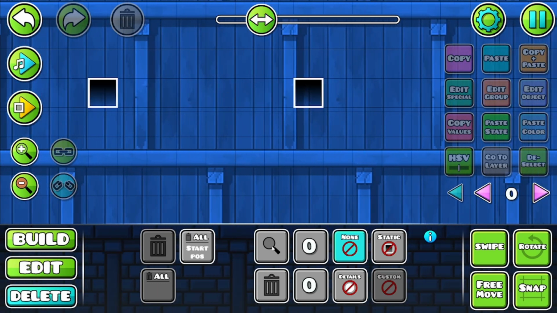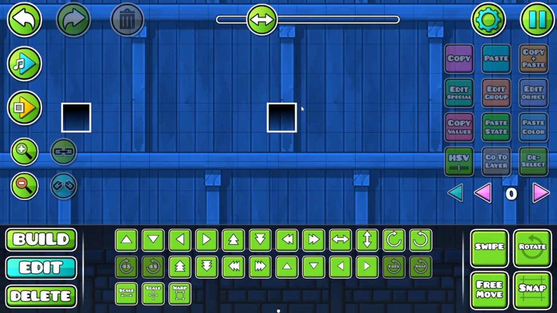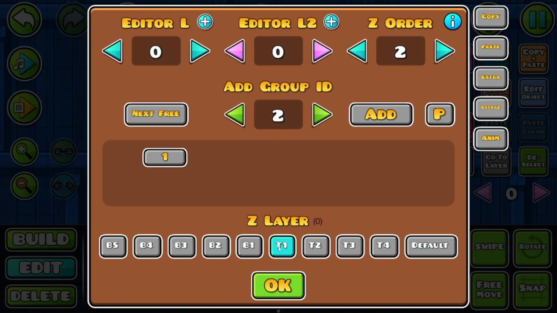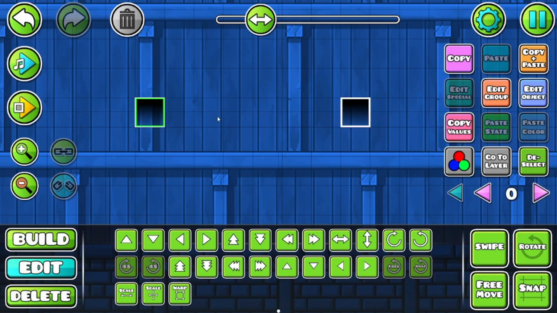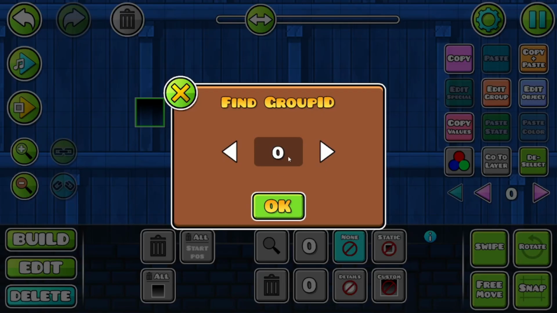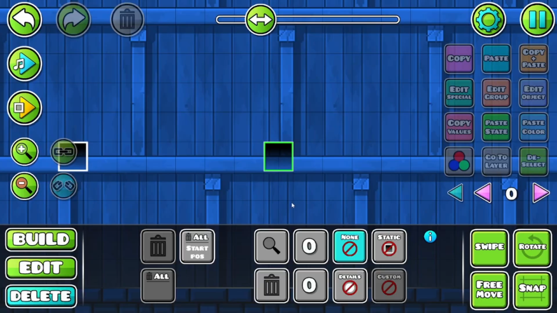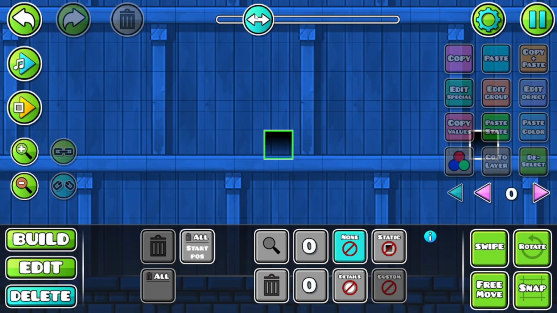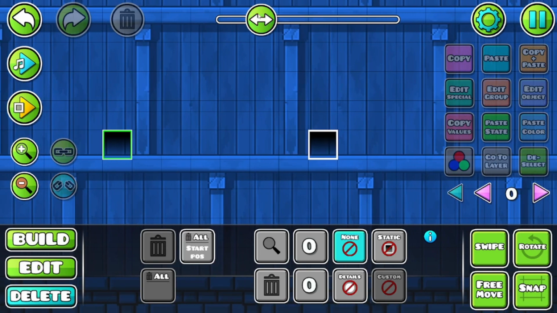Now with this magnifying glass, you can search for a group. This may not make sense right now, but I'll explain it. I have this as group 1, and this is group 2. If I want to go find group 1, it'll bring me to it. If I want to go find group 2, it'll bring me to that. So it's just an easy way to move about the level.